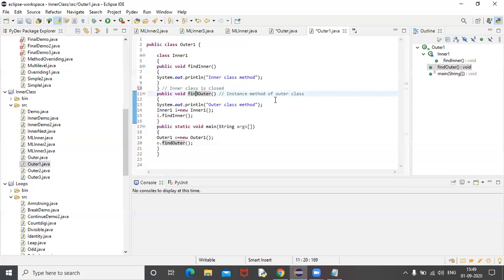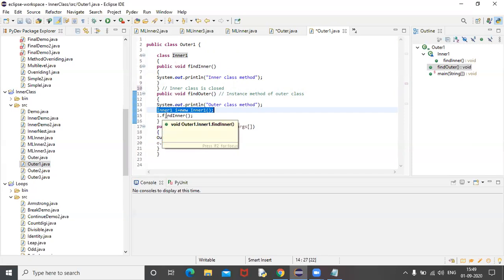So in the instance method, you are going to display the outer class method, and other than that, you are creating an object. Inside the method, this is the way to create an object: Inner one i = new Inner one(); i.findInner(). You have to call the inner method now. So I am calling the inner method from the outer class method.